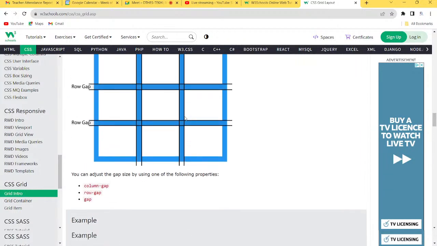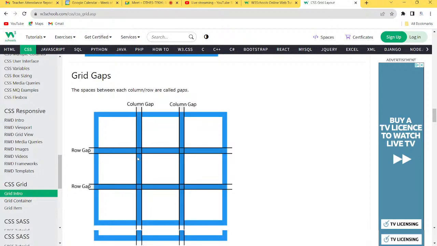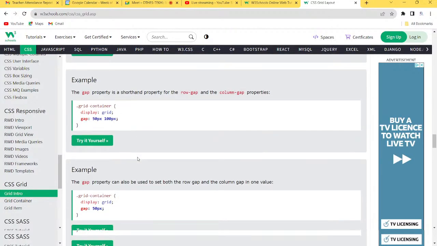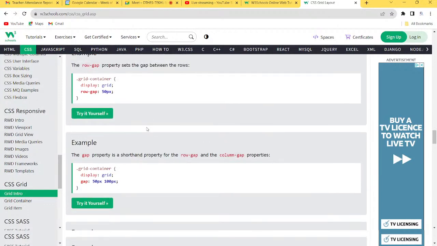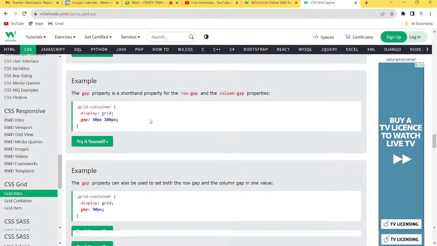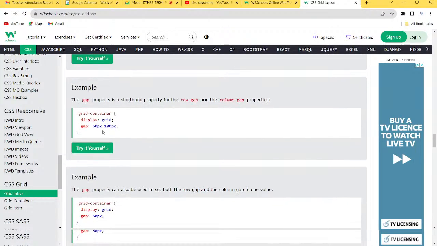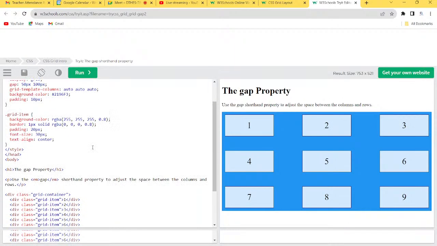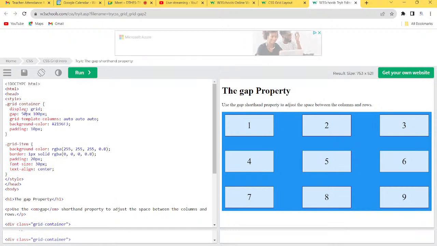When you build your website and you want to create another section, we use the column gap. That's why sometimes we use the row gap and the column gap separately. When you use gap, the first one you pick is your row, then the next one is your column. You can try it yourself and see how you know this is a row and this is a column. This is just a gap.